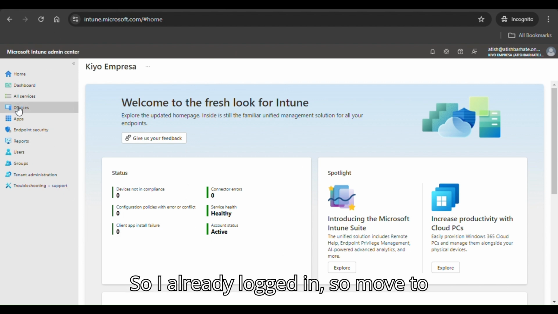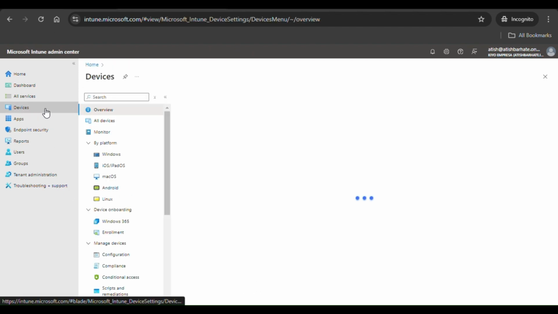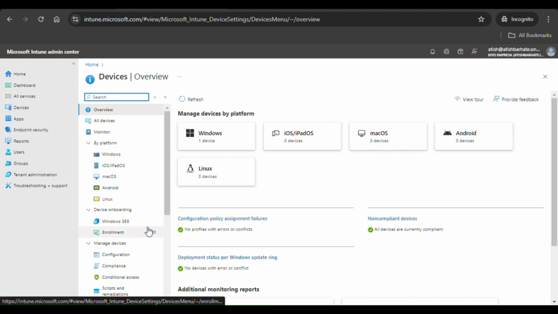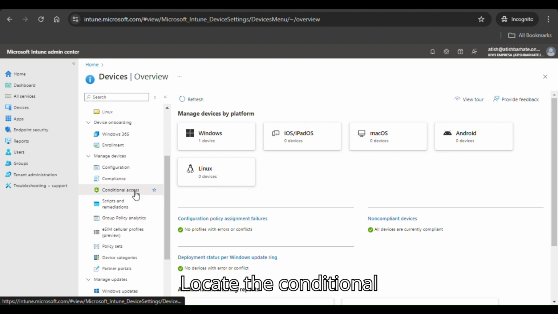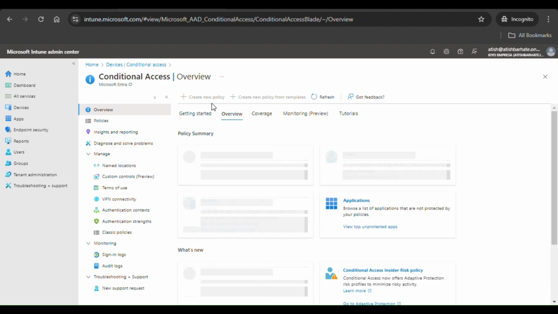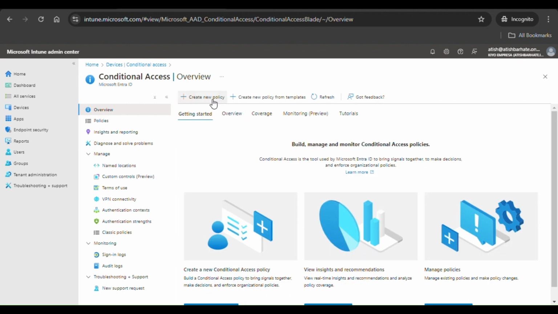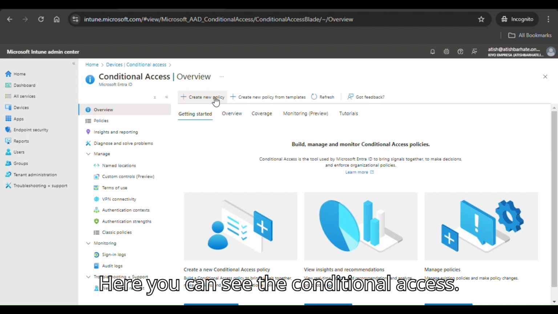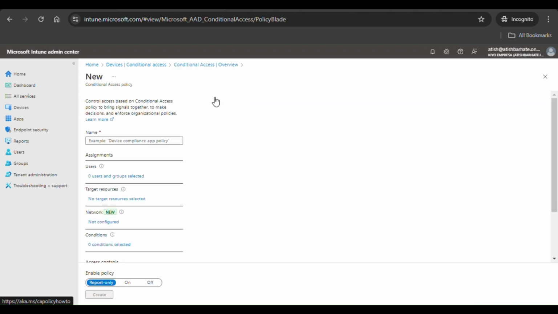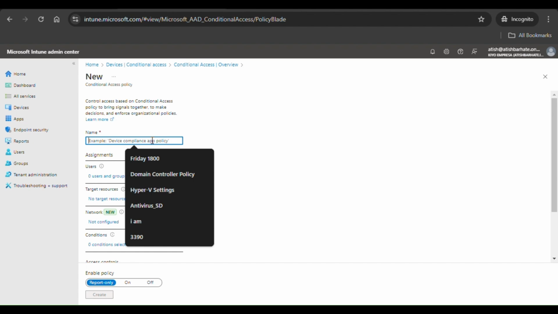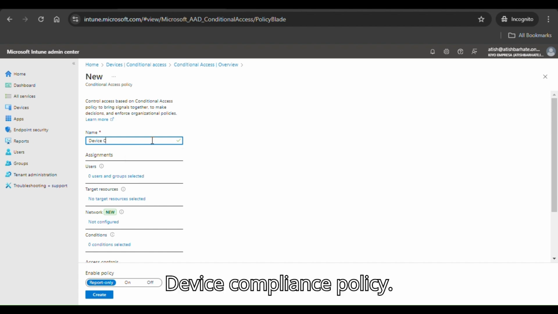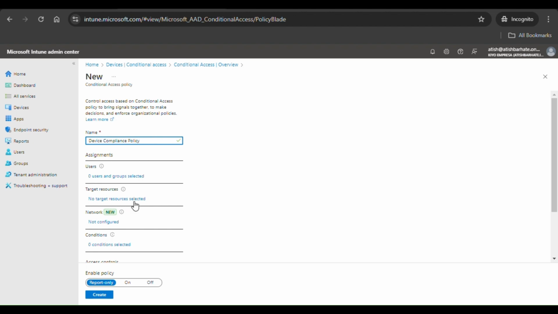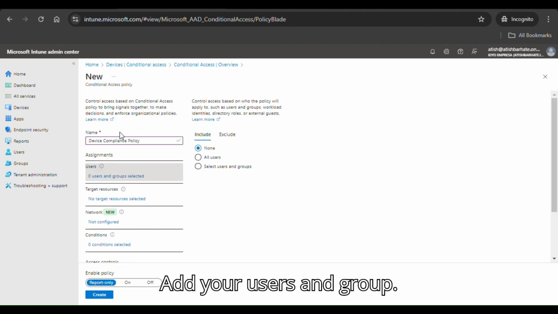So I already logged in, so move to the devices, then look at the conditional access. Here you can see the conditional access. You have to type the policy name, device compliance policy. I put this name.